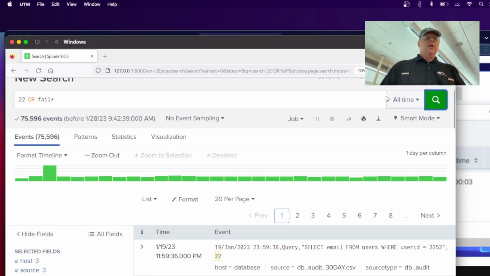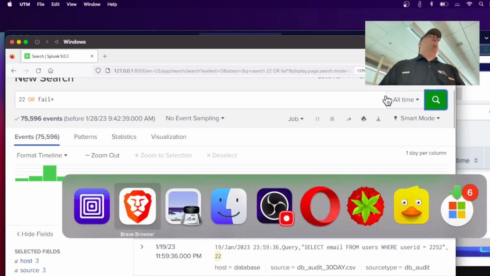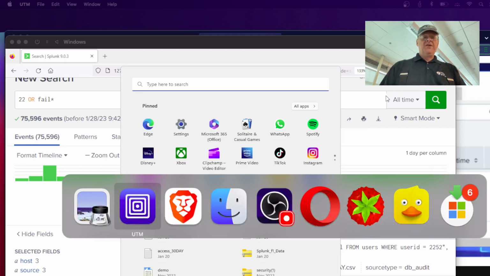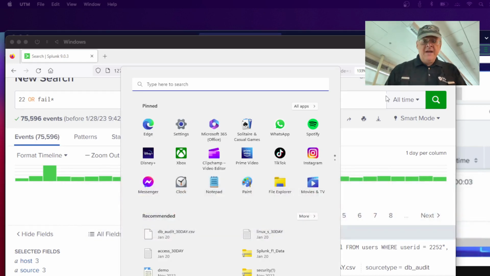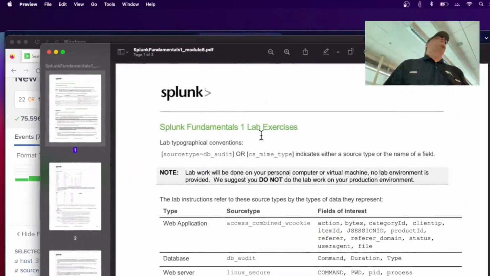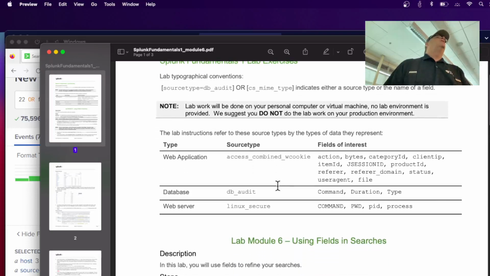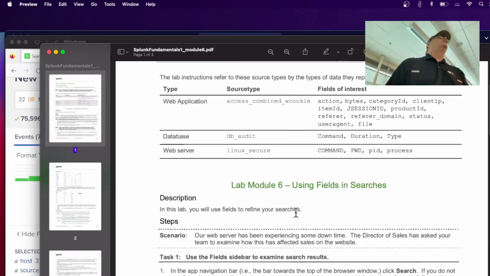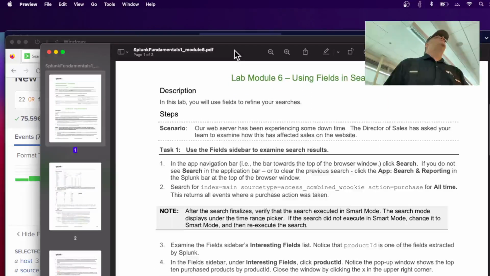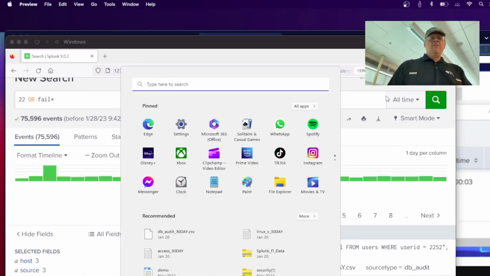All right, so let's try the next one. Actually, these hands-on modules from Splunk are really very simple. And so let me get the next one, which is module 6, I think. And I get it from here. Yeah, module 6. All right. So again, it looks like this. And all of them use the same database you've imported. And we're going to just do a few exercises using fields in searches. So let me put it here.